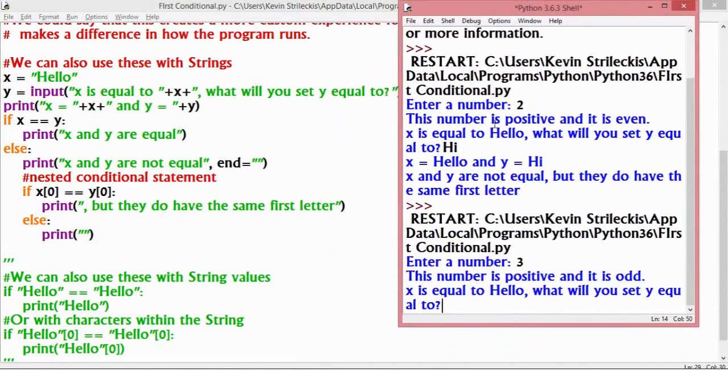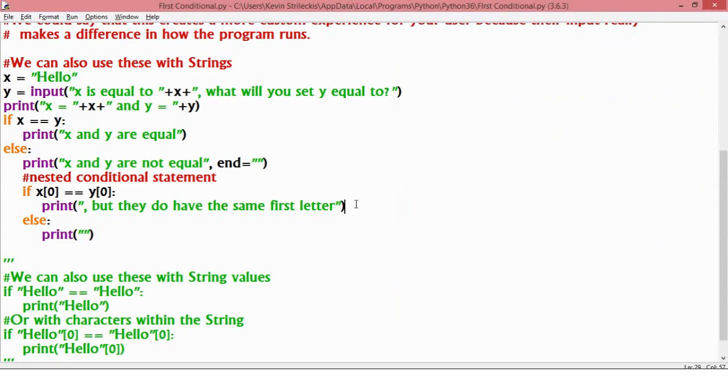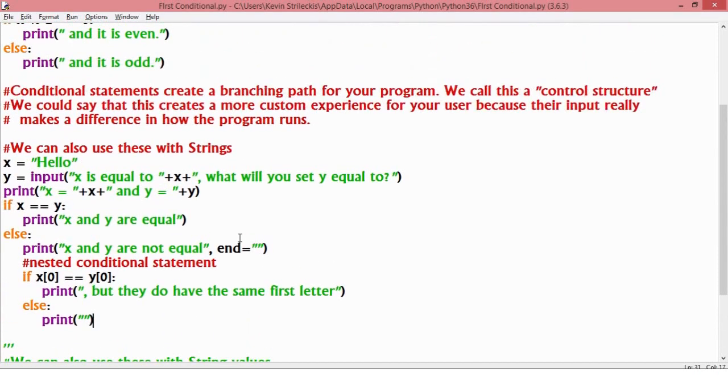I'll give it the word kazoo, and it's going to say, yeah, they're just not equal. It doesn't have any answer for you when you say kazoo, because they're just entirely different. But that's okay. It has some flexibility, it has some depth, it can do other things. And this is just kind of an intelligent way of using these conditional statements, which again are the beginnings of artificial intelligence. Let's move into a slightly more complicated exercise.